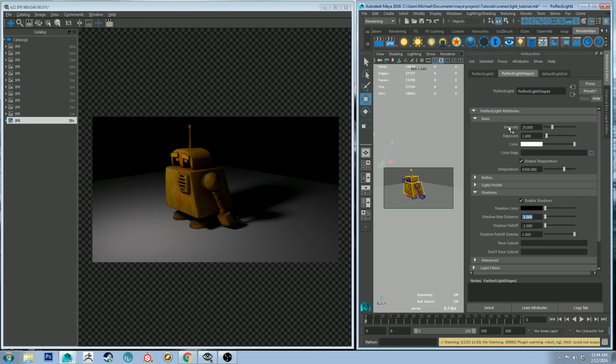Shadow max distance just controls the distance in which the shadow is being cast. A value of -1 means it's off. If we change it to say 0.1, you'll see that it's basically got no shadow. So yes, a value of maybe 2 will give you a short little shadow. So let's keep that at -1 for now.